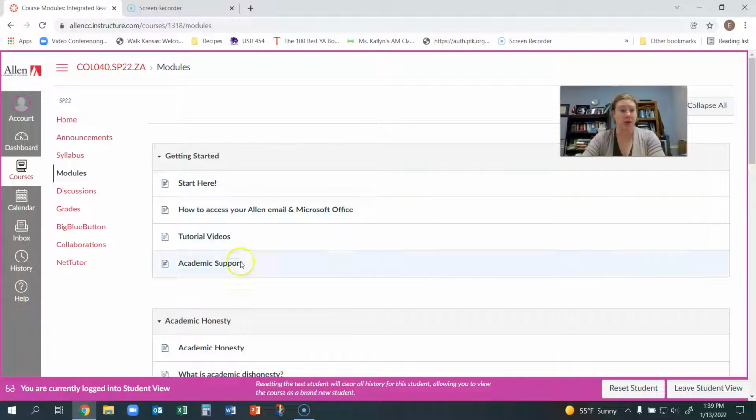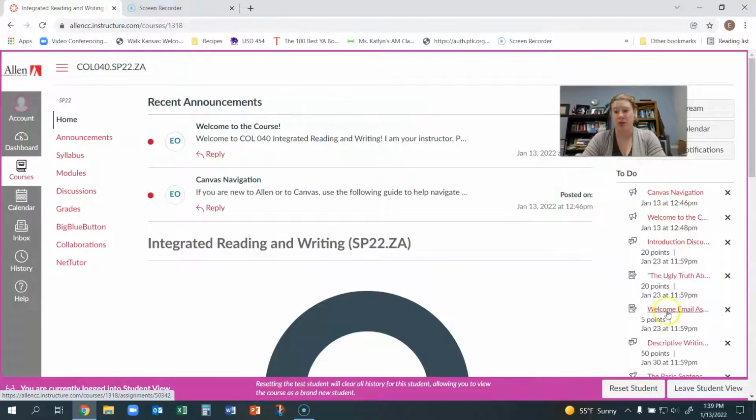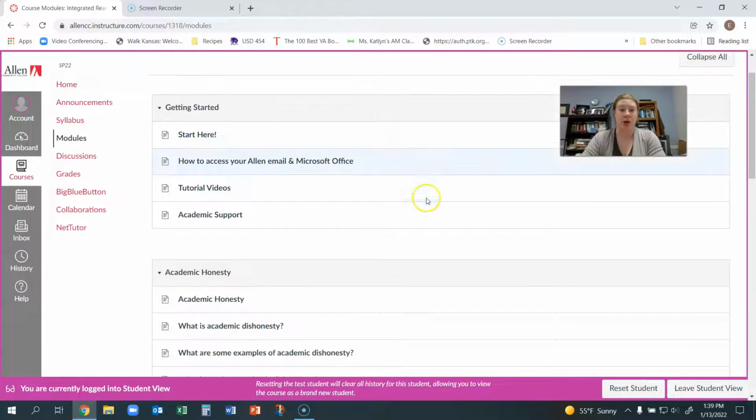So all of the assignments are listed in modules. You cannot access them in any other place other than your to-do list. Now it's important that you don't just click on the assignments in the to-do list. So you can see them over here on the side. If you just click on the assignment, it's just going to tell you the assignment. It's not going to give you all the information that you need in order to complete the assignment. So the modules is where you want to go first.